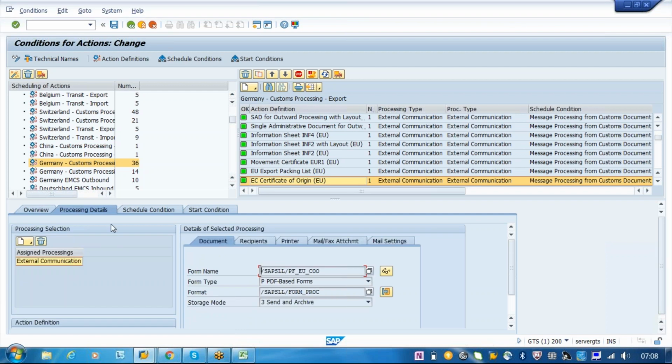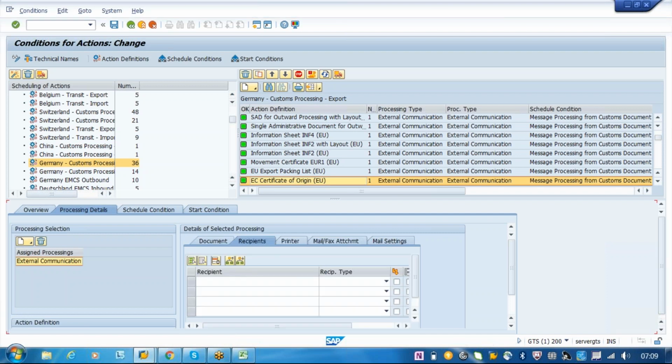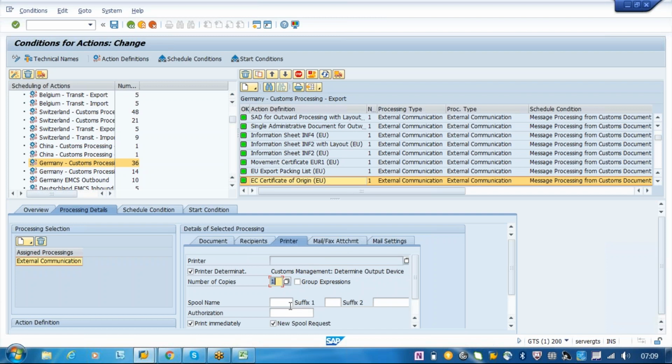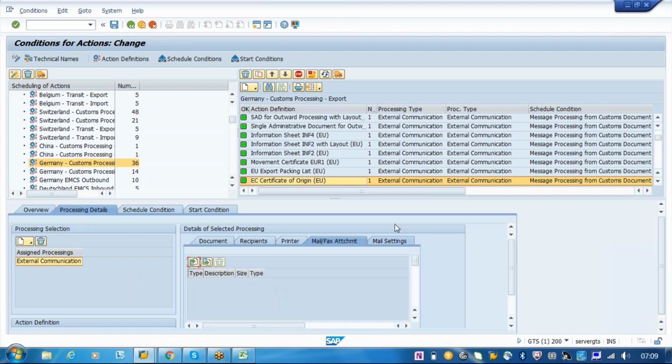So what are these processing details? This is about the same processing details, whatever is coming from the previous section. So who is the recipient? Here you will be mentioning the recipient. Since it's a demo system, you will not find the recipient, but normally here you'll add the Seeburger server details. If it is a printer, you will just see the printer. How many copies you want, what is the spool, everything will be entered here. If you are sending it as a mail attachment, all these things will be there in the processing details.